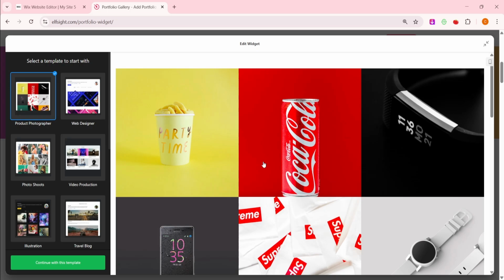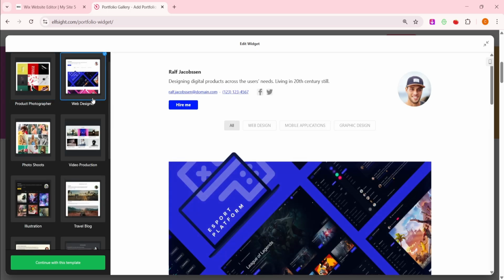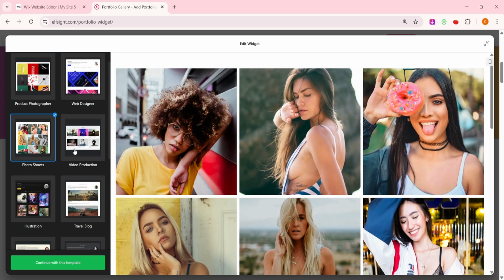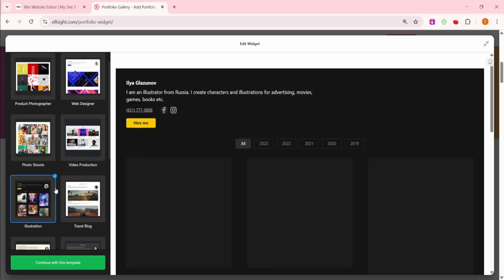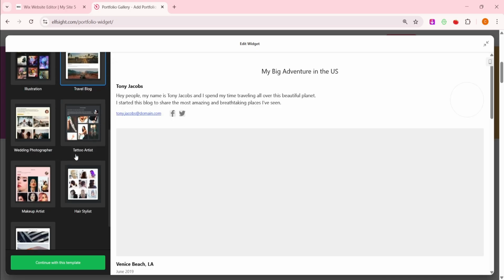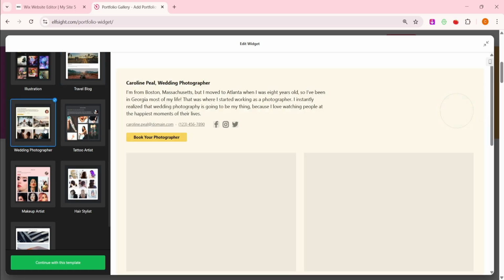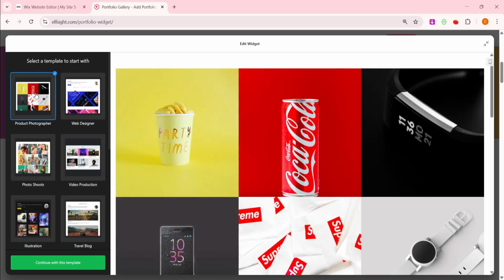Now the first step here is to choose a template that is the closest to what you're looking for. It doesn't have to be perfect because you'll be able to customize the design, layout, colors, and more later on if you want to match your branding. For this video, I'll go ahead with this option. From here, you can go ahead and click continue with this template at the bottom left corner.